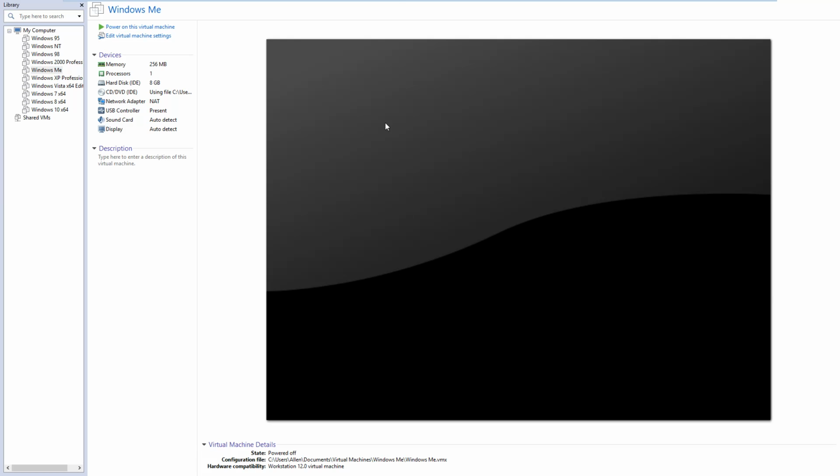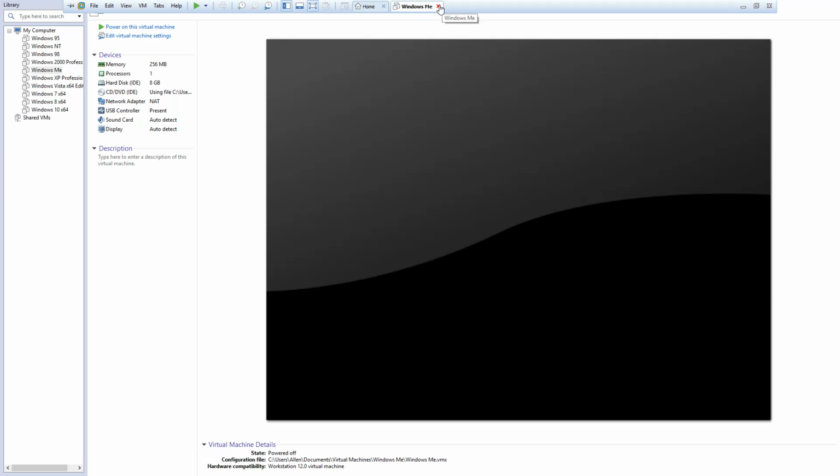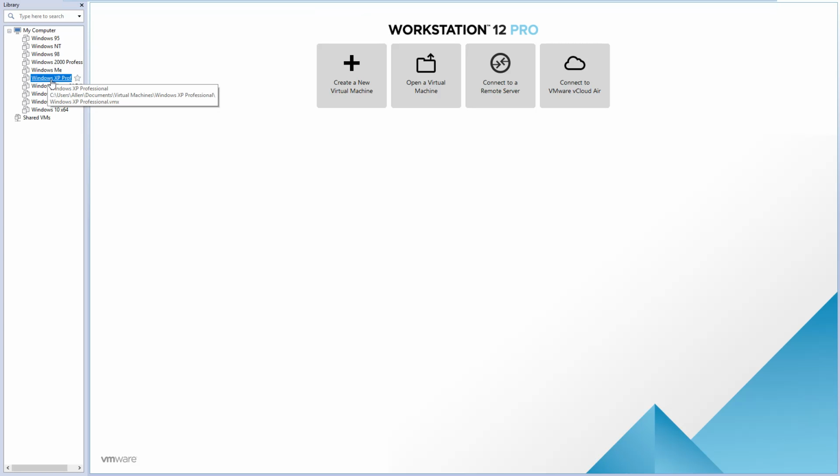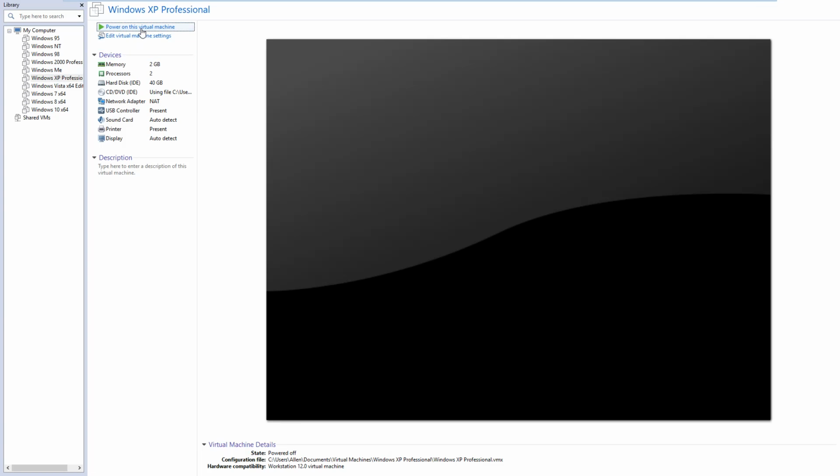Shutdown, the sound is also disabled by default. Shows those bars and then it shuts down afterwards. Windows XP Professional Service Pack 3. My all-time favorite operating system.